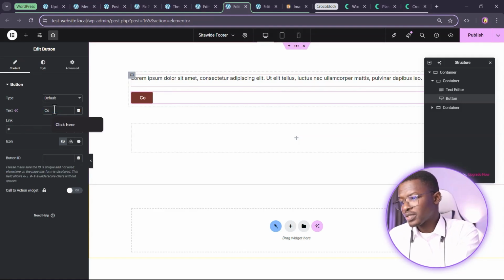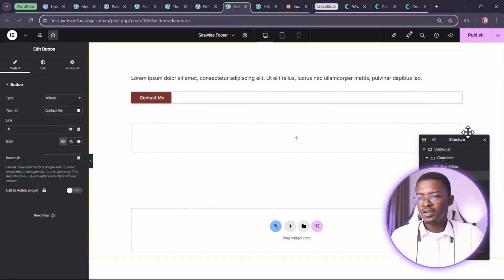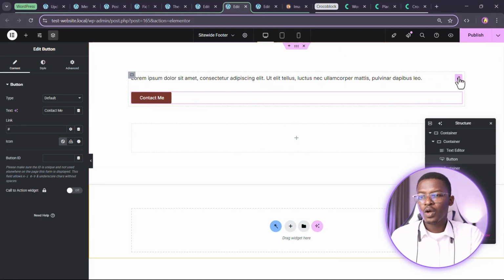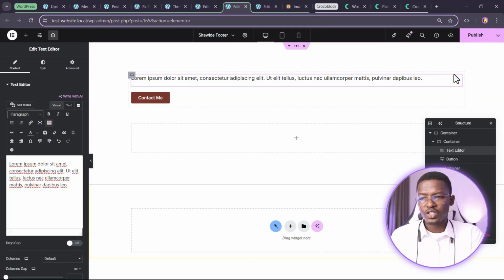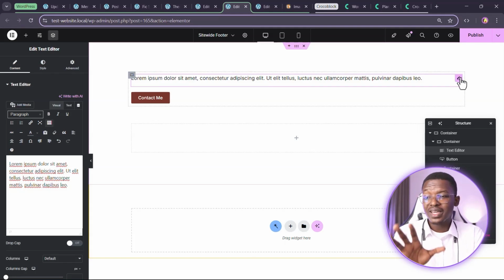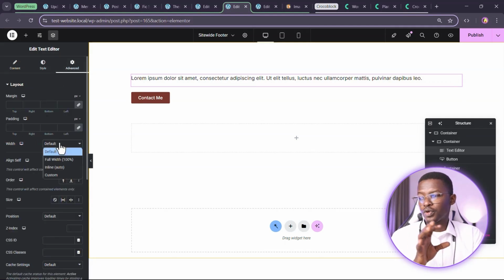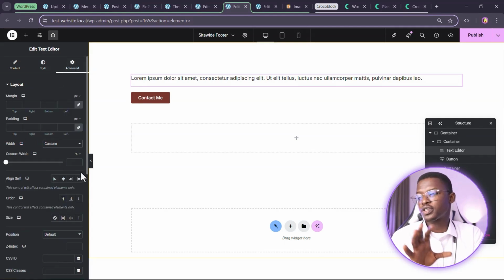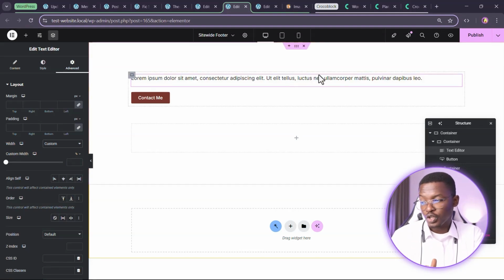Remember, when you add a button widget, you also want to add what the link is. So you're going to add that link inside of here. This is okay for now. As you can see right here, what you have is the text flushing all the way across just like this. You can specify an explicit width for that particular element. You can come inside of advanced, and inside of width, you're going to select custom, which is going to give you the opportunity to select a custom width for this particular element.